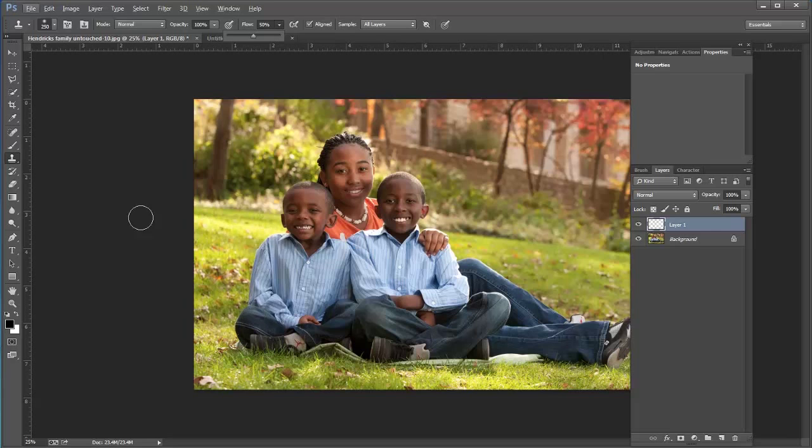Actually, I need to get the color. So I'm going to use my eyedropper tool, and I'm going to grab this little green color just in case at first I want to cover some of this up before I use my clone stamp tool. All right. I am going to go ahead and go back to my clone stamp tool.